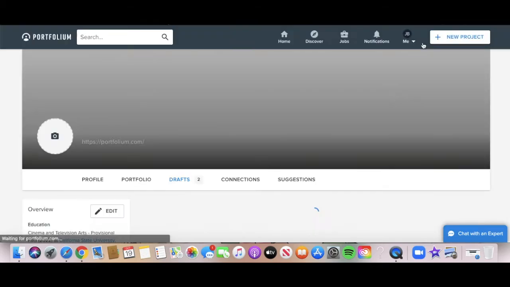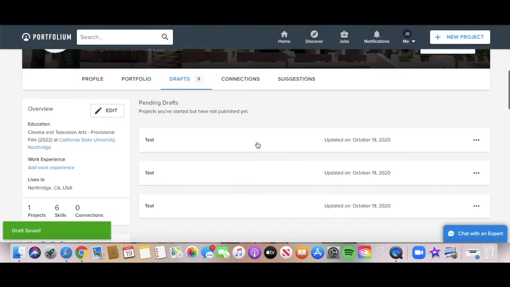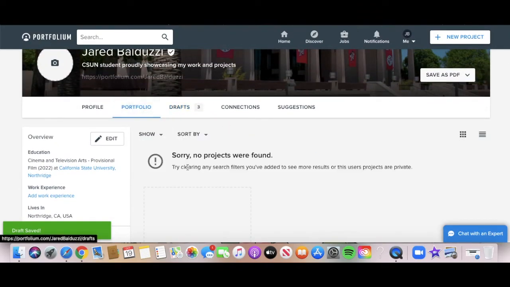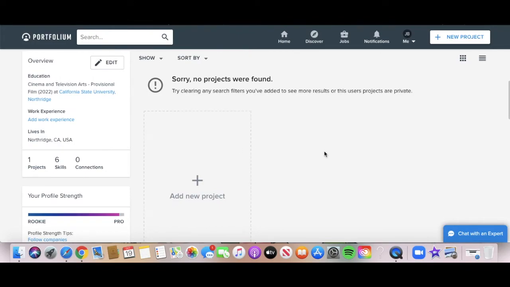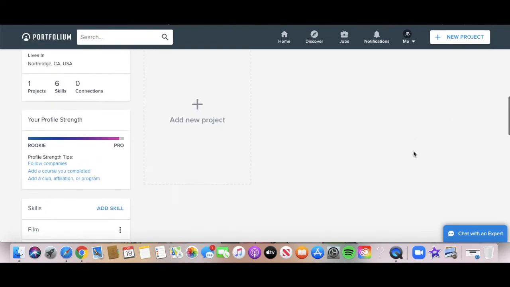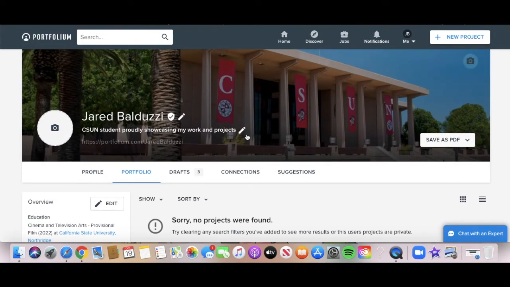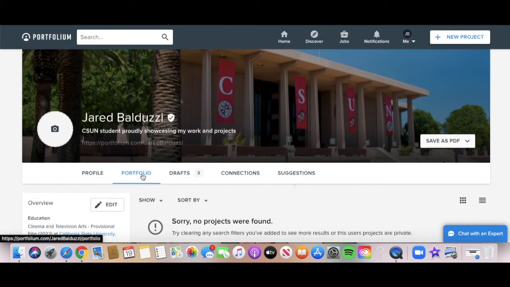We'll put this under finish later. And this will all be stored under our Portfolio tab. So anyone who were to go onto this, they would check under our portfolio and they would look at our work. Something special and unique about Portfolium is that you can connect to many jobs that fit the category that you're looking for. So it's perfect for job searching.